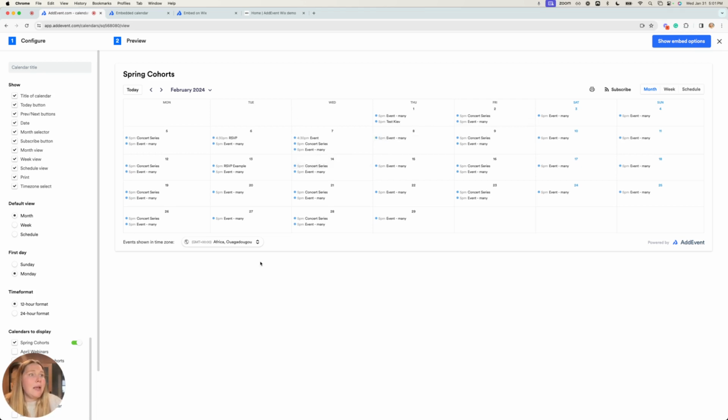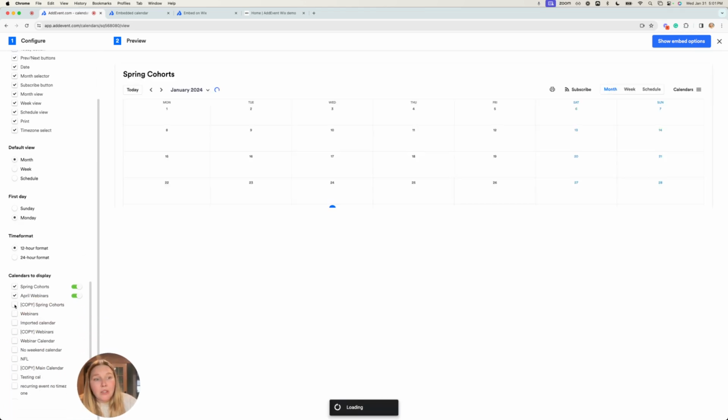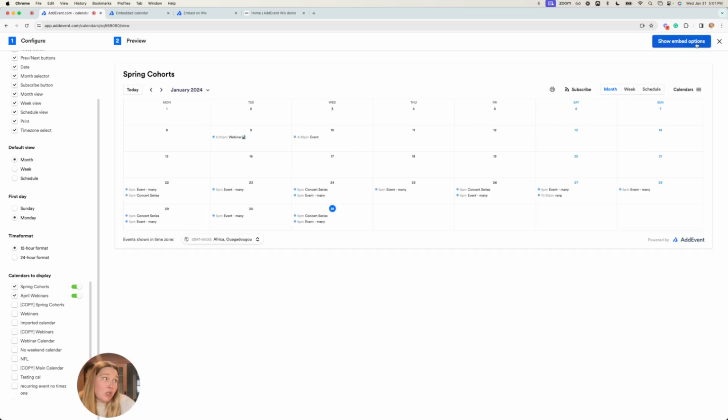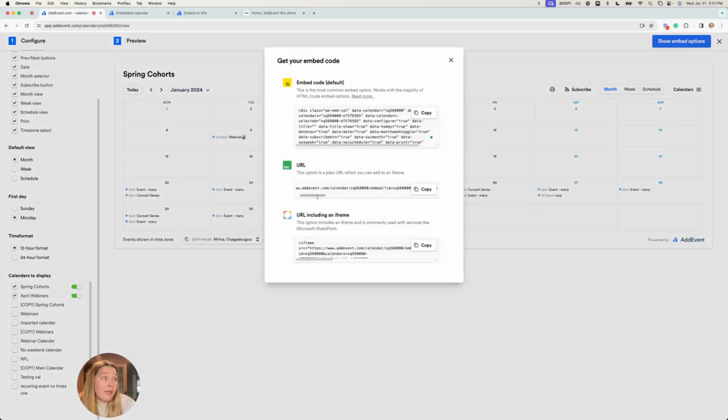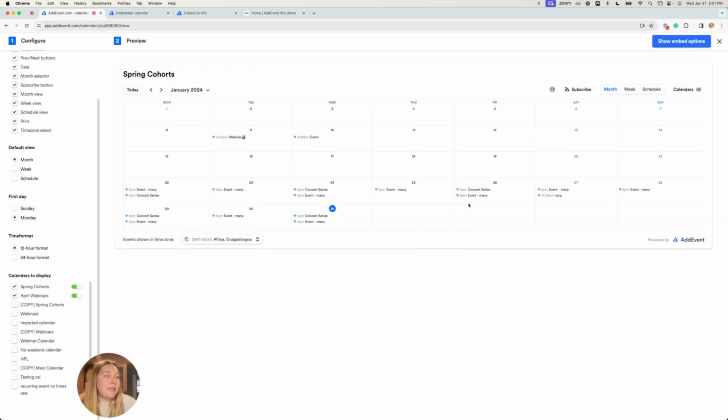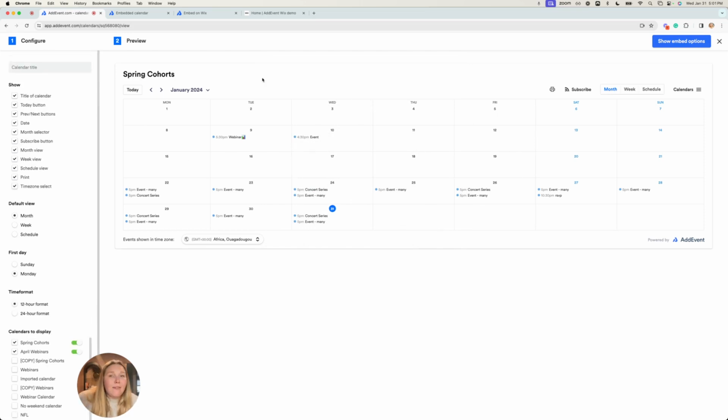So that's really nice. And if you are updating things like multiple calendars to display, then you would need to re-embed or reshare the embed option that you've chosen, because that's including new calendar IDs and just more information. So there are things like that that you want to take note of. But for just updating, adding events, deleting events, all of those details will reflect without having to change anything on your website.